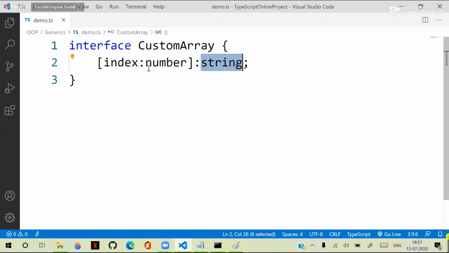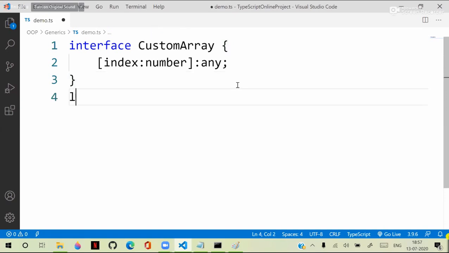But this property can have an index based access. Suppose here I defined it as any type, or object type. I'll configure this as any type. Then here what we are doing is creating a custom array. Suppose I define products as an array. It is of type custom array.